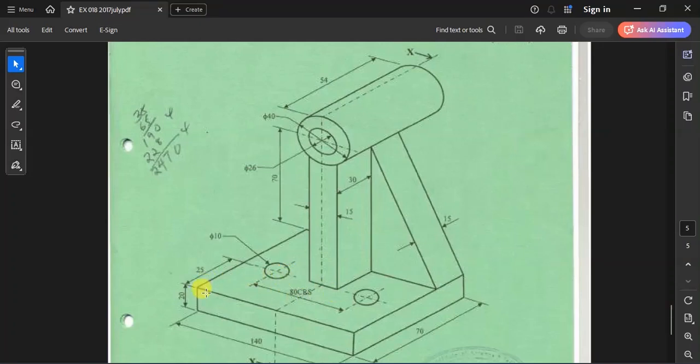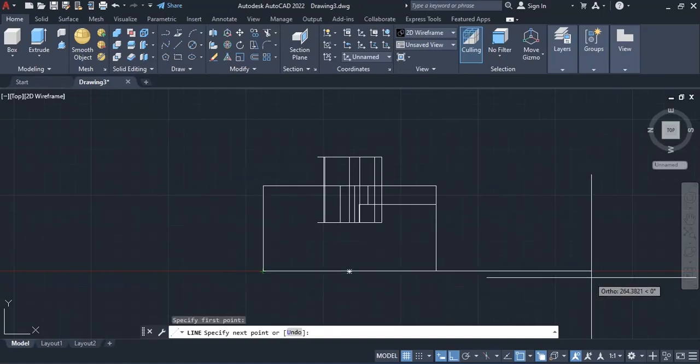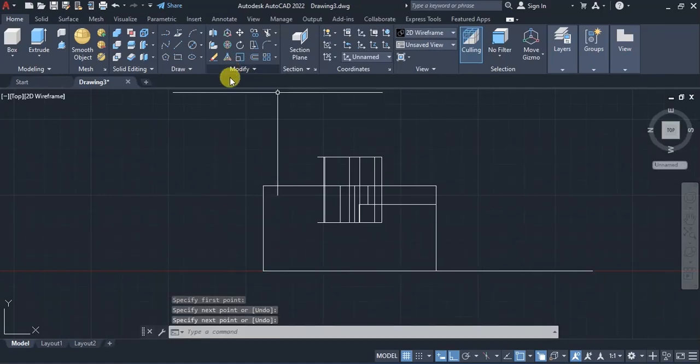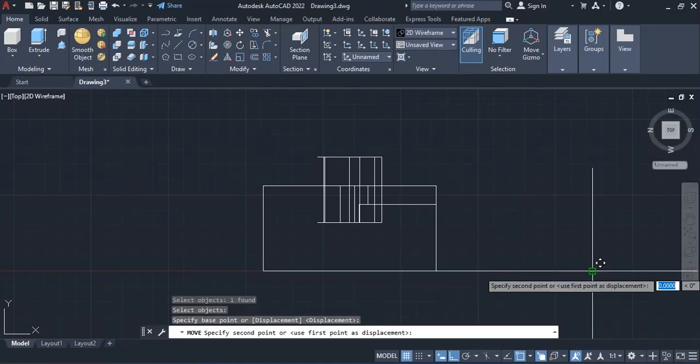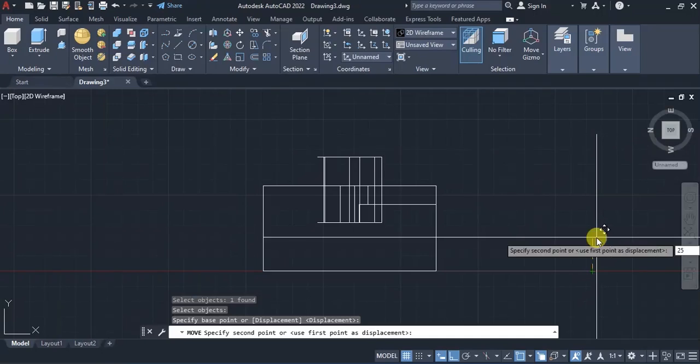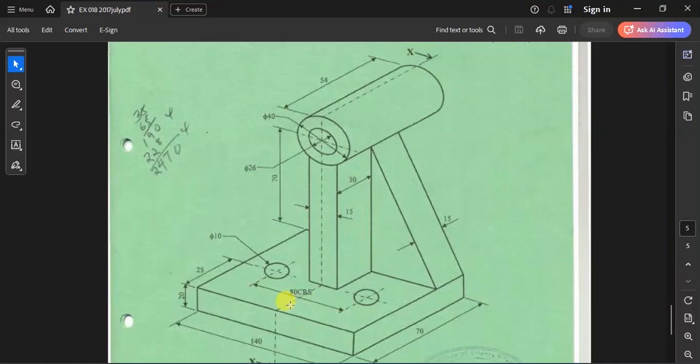We can see that the first center line is at a distance of 25 millimeters. So we need to put it. So again, we'll draw a line as such. Then I'll move it. Press enter. From this point upwards, the distance of 25. Enter. Then the other information that I've been given is that these two holes have a diameter of 10 and the center to center distance is 80.